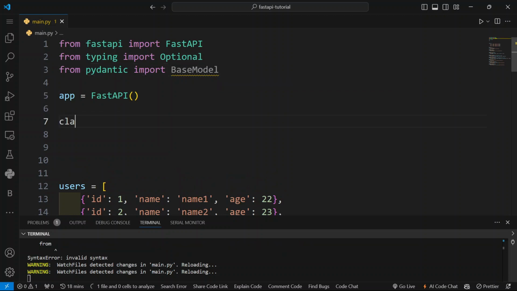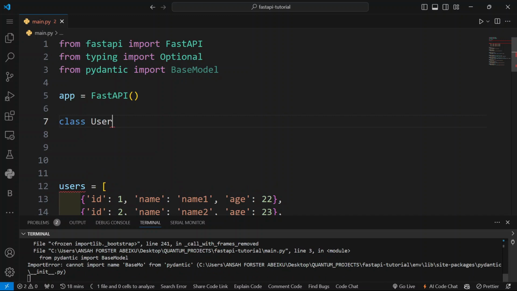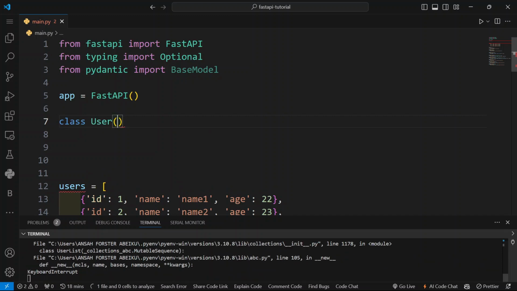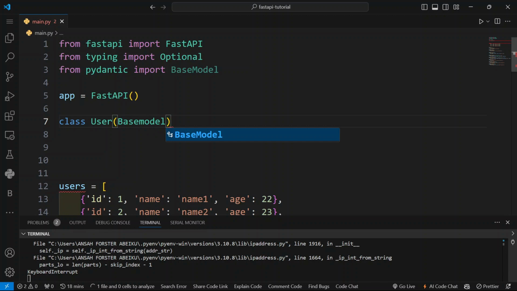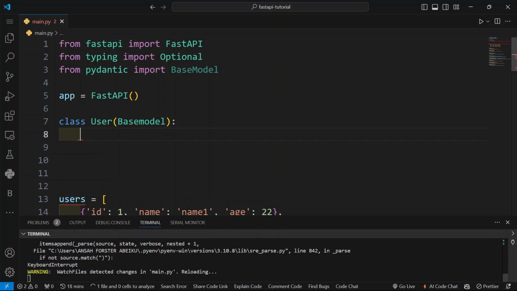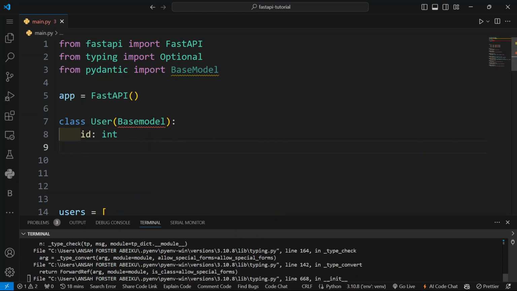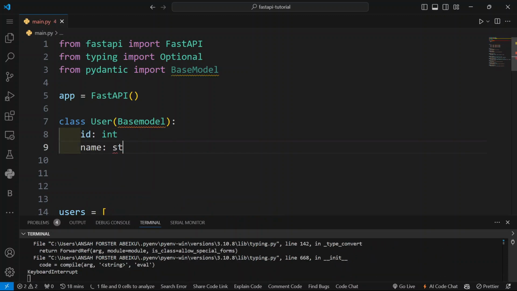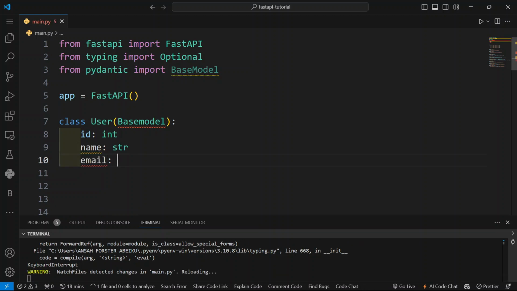Next, we'll define a class called User that inherits from BaseModel. This is where we specify the structure of our data. Inside the User class, we're defining 4 fields: ID, name, email, and password. We've also specified the expected data types for each field. So, the ID should be an integer, while name, email, and password should all be strings.